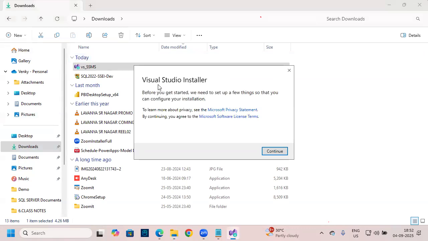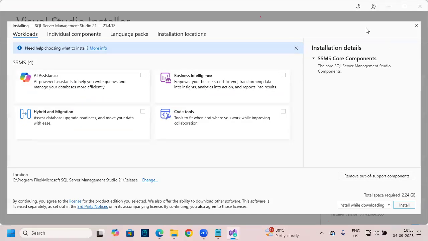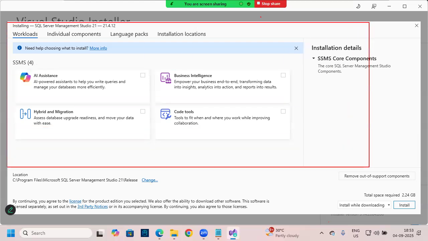Previously, we didn't need Visual Studio installed. Previously, we could directly install the SSMS. But now, SSMS comes with Visual Studio as an inbuilt feature. So first we need to have Visual Studio to install the SSMS. Anyway, by default, it will come here. Click on continue. So it is installing. First, it is downloading Visual Studio, and then it will install Visual Studio. Let it install. Fine. You'll get this screen once it is installed.